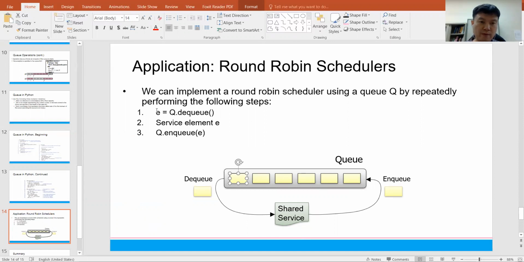So for example, if E equals dq, we remove the element, and then we want to service the element E, and then after we service the element E, we enqueue it again. So it is a kind of repetition. In the application, we call this the round robin scheduler.